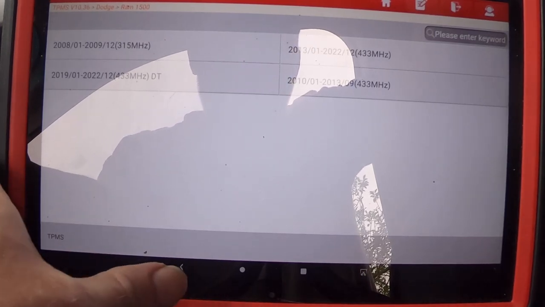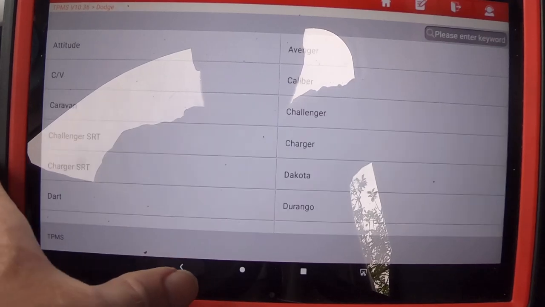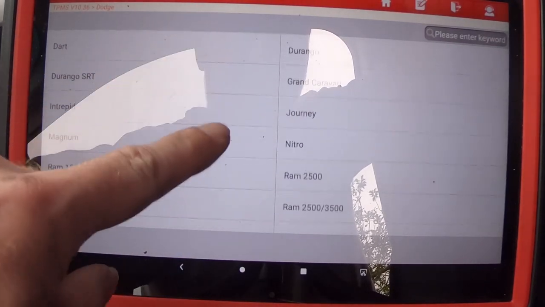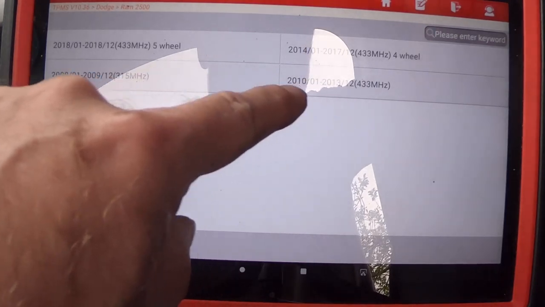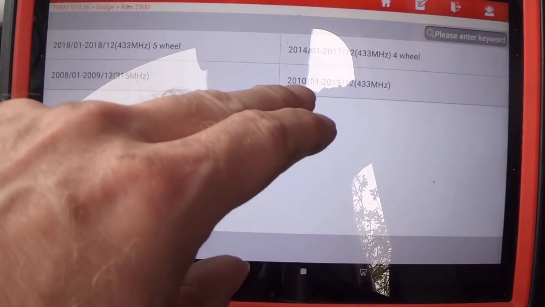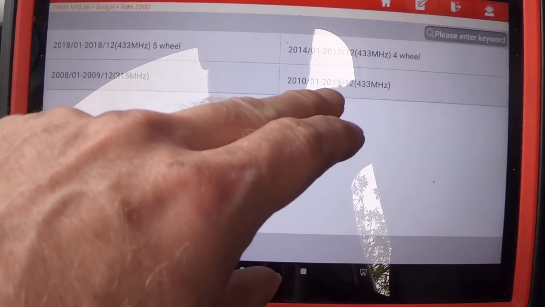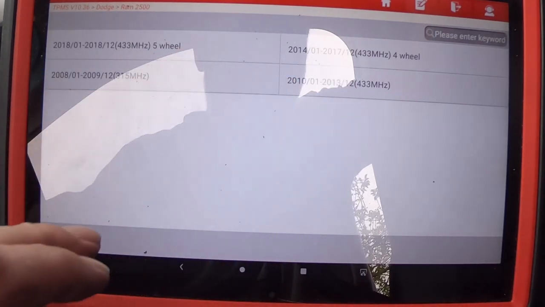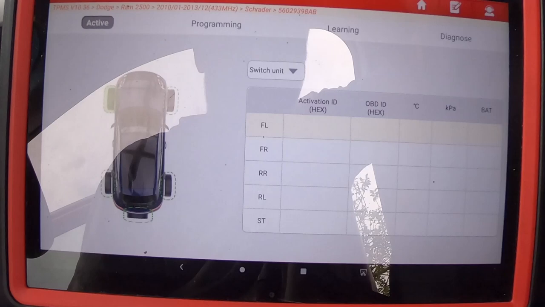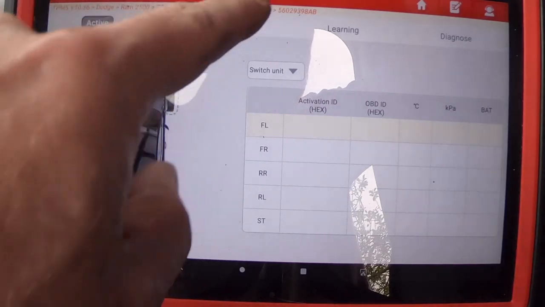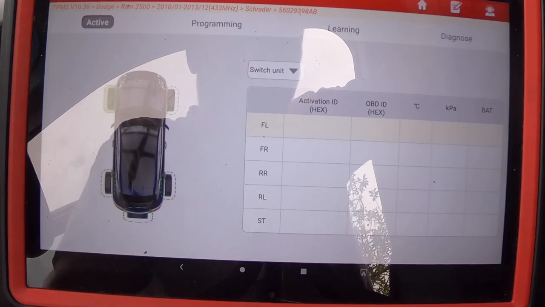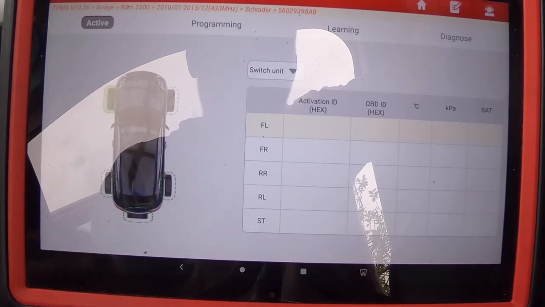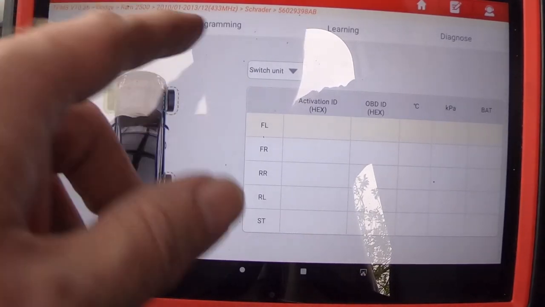Now I'm going to try an experiment. Watch what happens when I do this. If I come into RAM 2500 instead of 1500, the same year, which is the same frequency, 2010 to 2013, that's what we're looking for. This Schrader part number shows up at the top, which you may not see very well, but it's 5602939AB. That's the sensor it's going to try to program for.